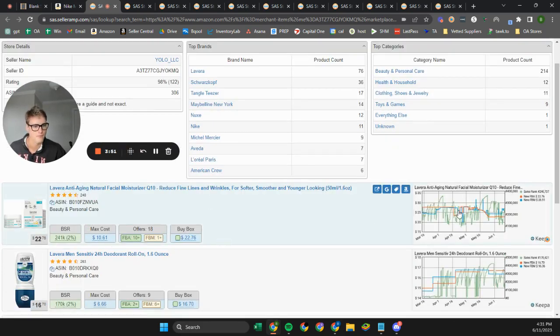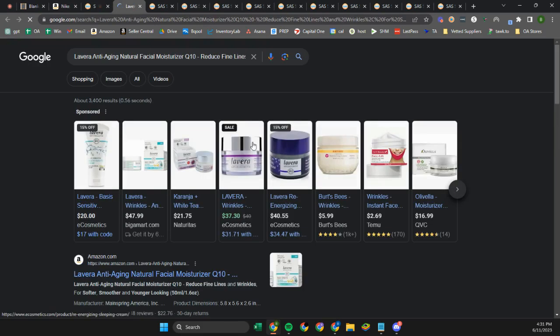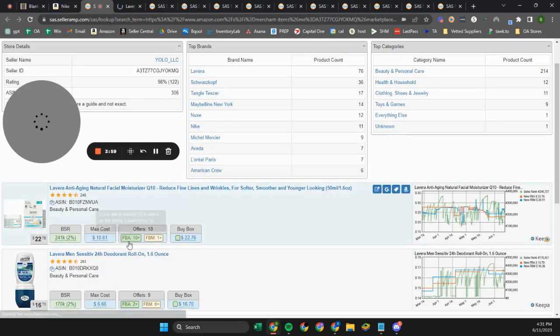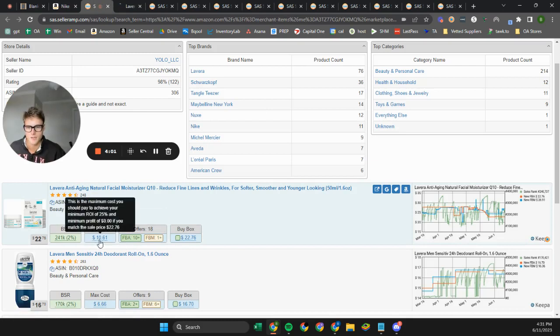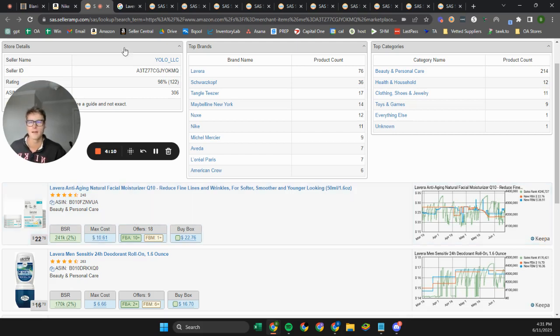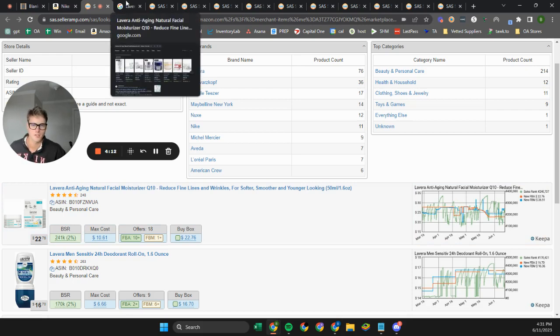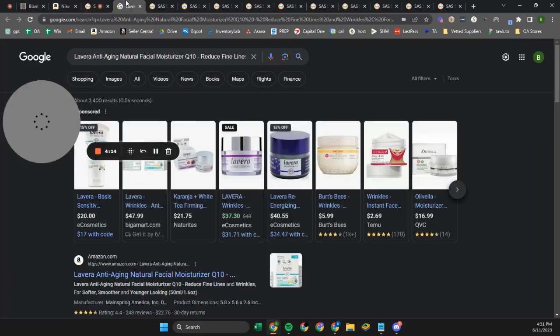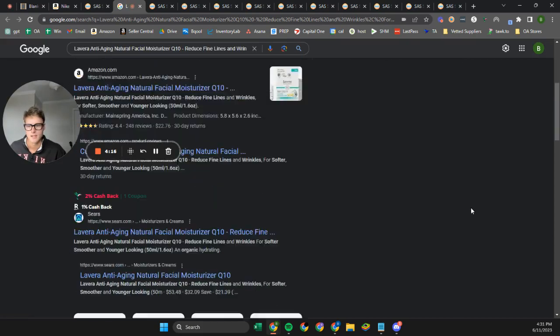Okay, so what I will do from this point on is I'll very quickly just click search for it on Google. And so our price we're trying to reach right here is $10.61. This max cost will be different depending on the criteria you've put in for seller amp. I think we have about 28% ROI as our max cost price. So let's go in and look very quickly.